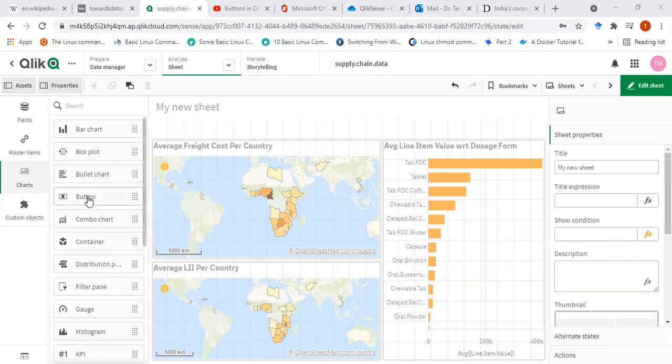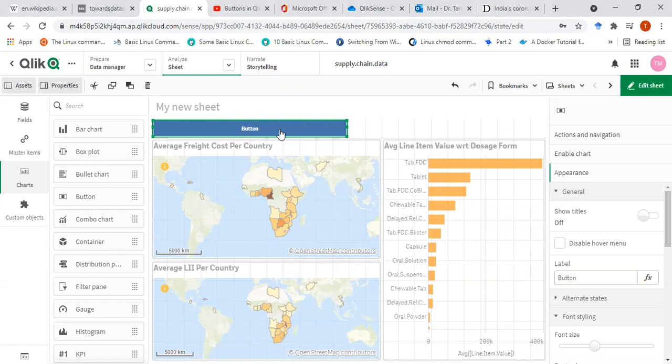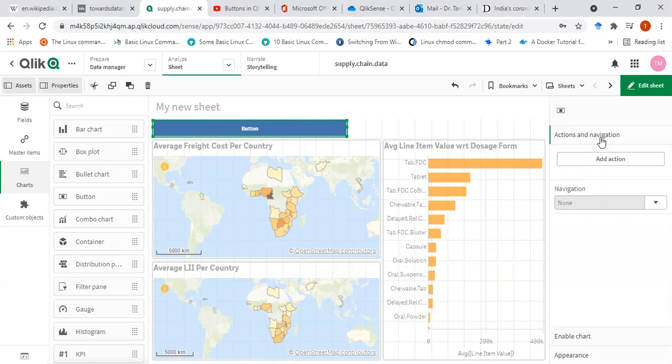So buttons can provide you two types of functionalities. Either they can give you some actions or they can help you do some navigation stuff. So let's drag a button here. This is the default setting, which has the blue background. You can just click on actions and navigation.